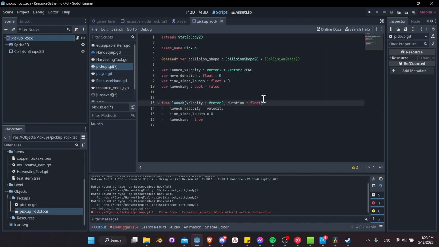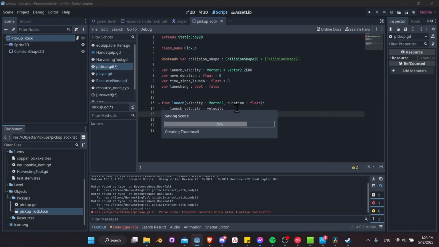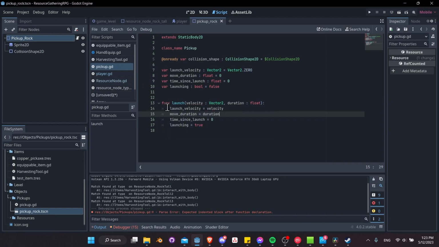I'll rename this to be duration, and then move duration equals duration. Just having different names so it's clear that this is the member variable up here, and then this is the parameter.